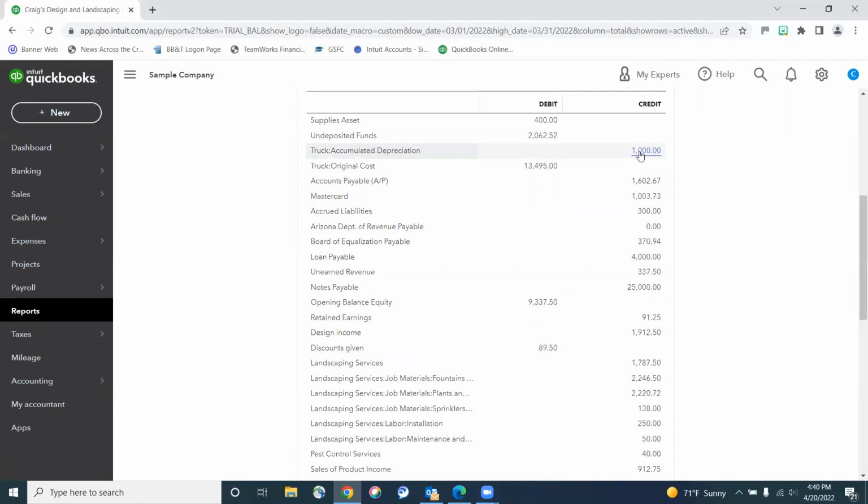So that is it. We just recorded adjusting entries to create accrual accounting based records. In the next chapter, we will create financial statements and useful reports. But that is it for this chapter.